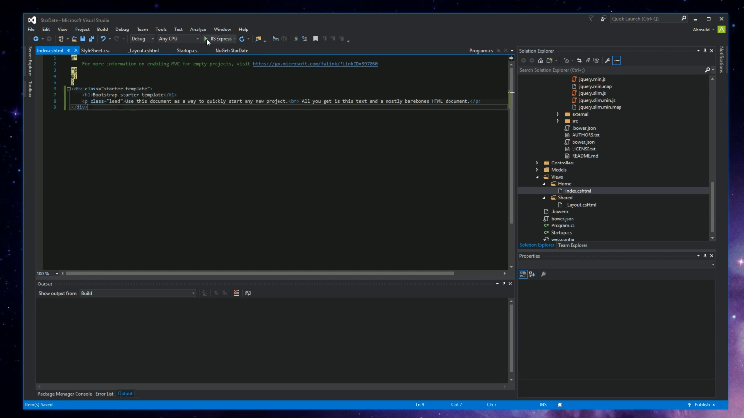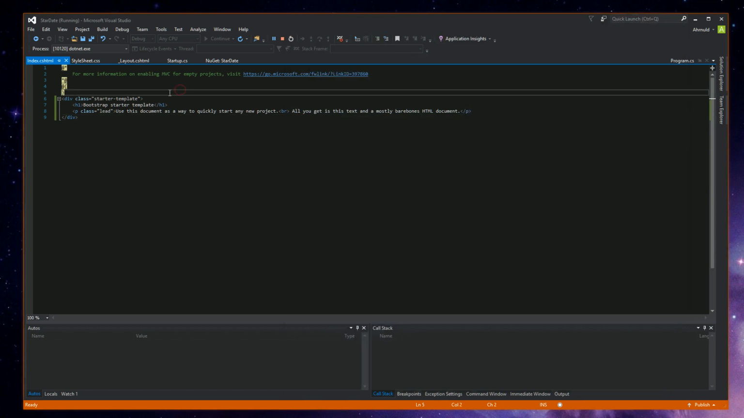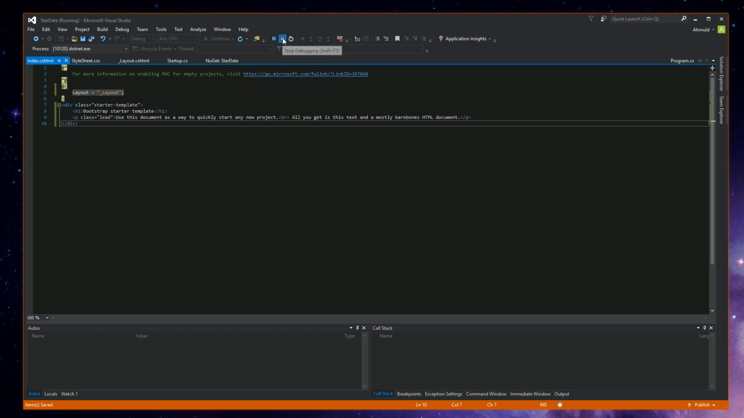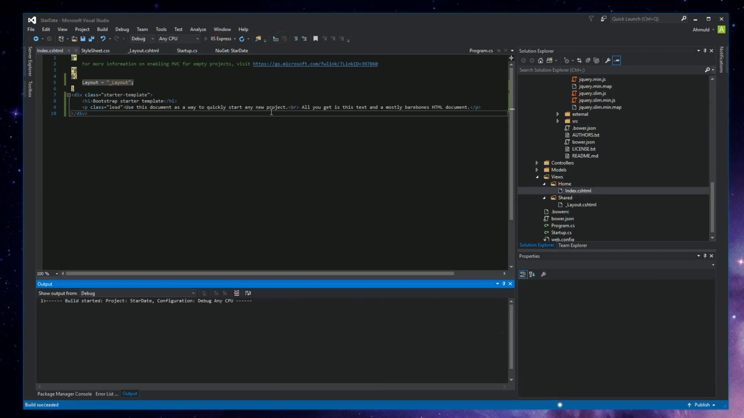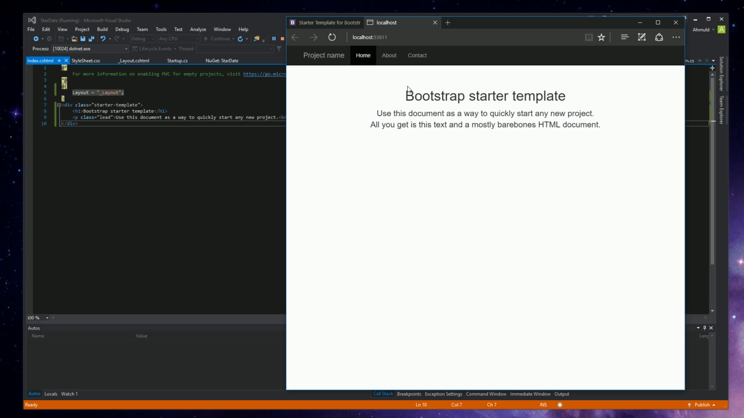But if we run our website now, we won't actually see much difference. So it still looks like no CSS is applied at all. And that's correct, because we haven't linked our layout view to the normal view. But we can do this by specifying layout is, and then the name of the layout view, which is _layout. So let's run it again. For some reason I closed it, I'm not sure why. And now it's actually using the template.